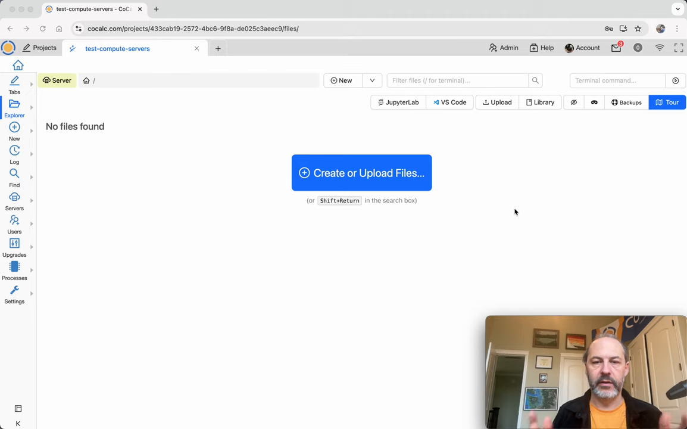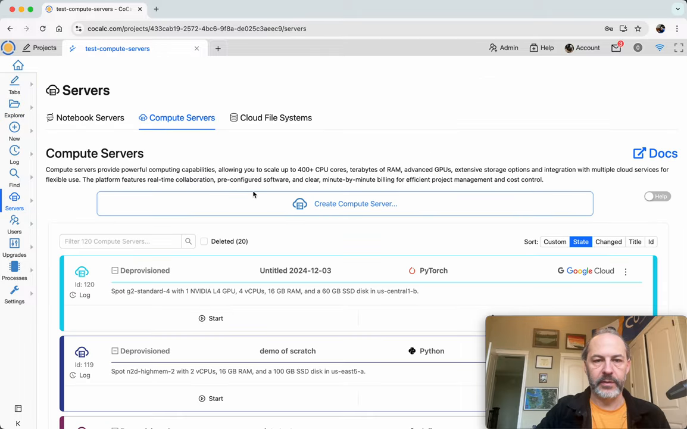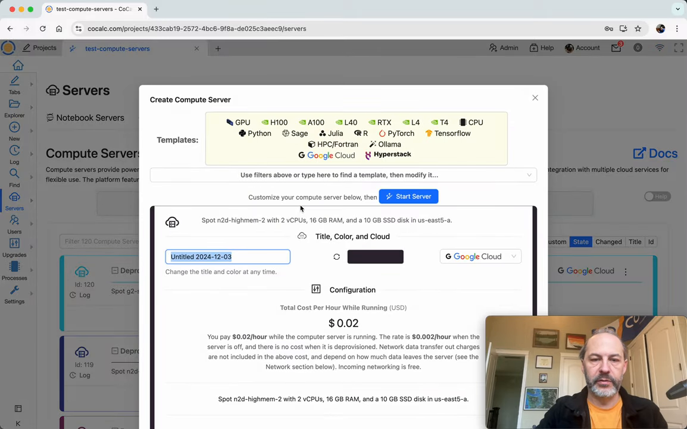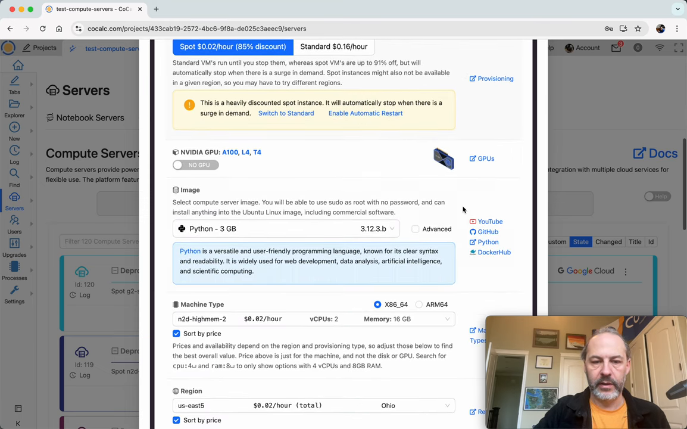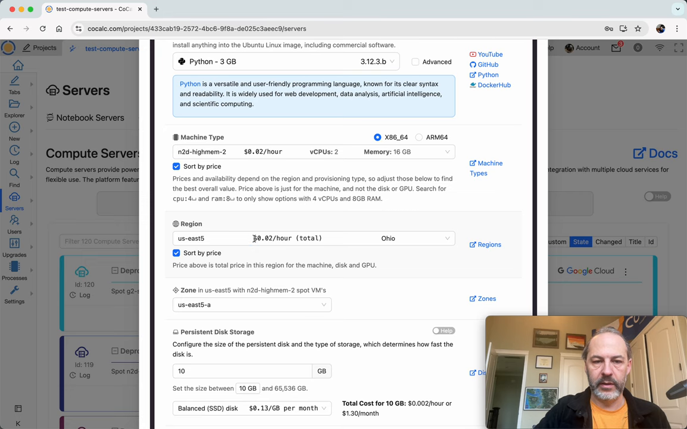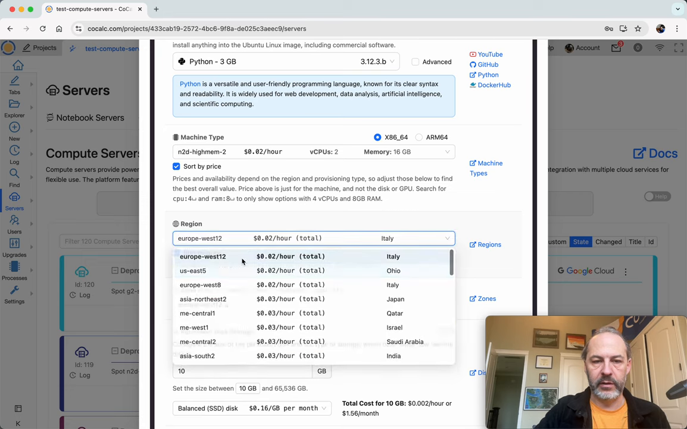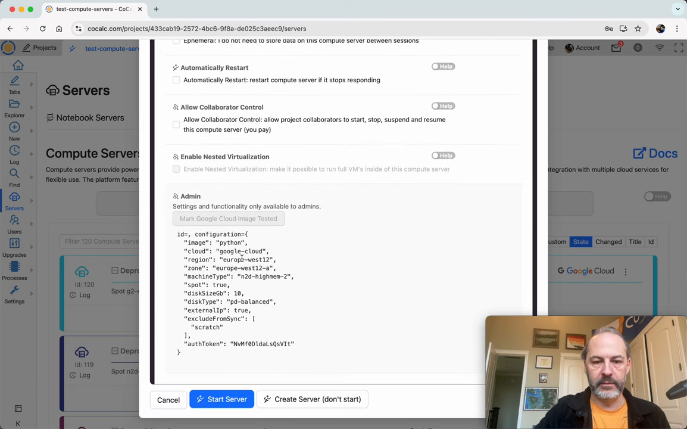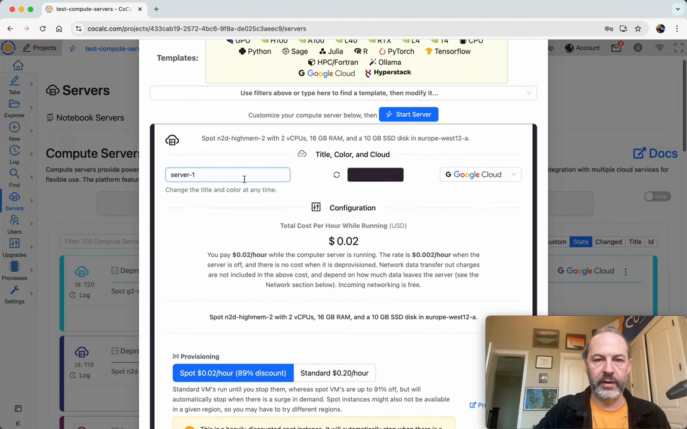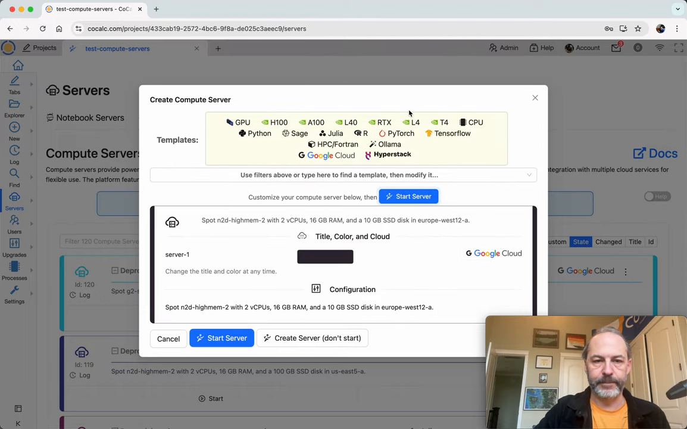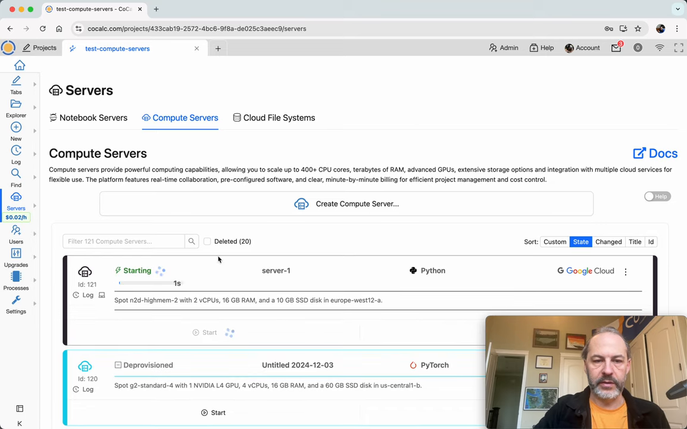And let's do it. So what I will do is create 2 compute servers in this project. I'll call the first one server 1, and I will make it on Google Cloud, and it will be, let's just say for fun, in Europe, in Italy. Okay, and let's just start it going, leave everything else as the defaults. Okay, so now this one's starting up.